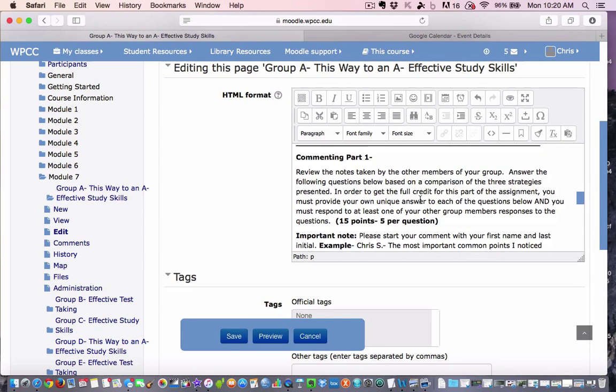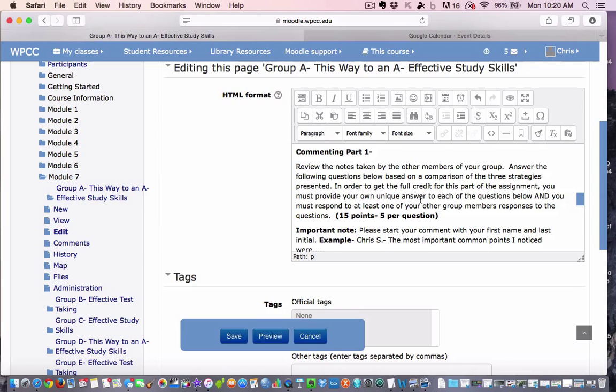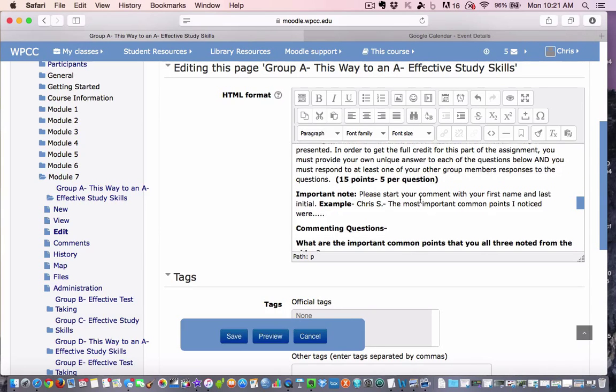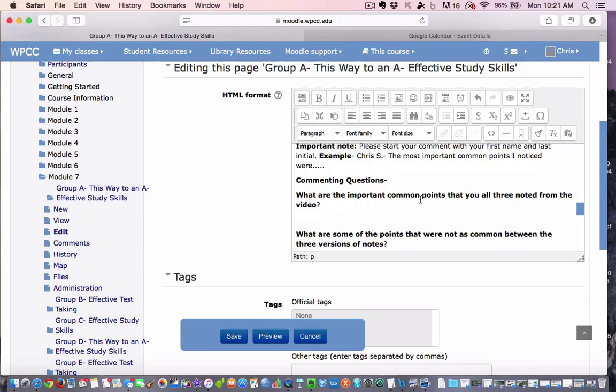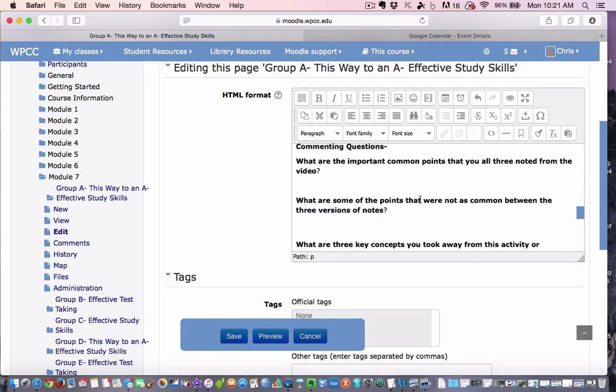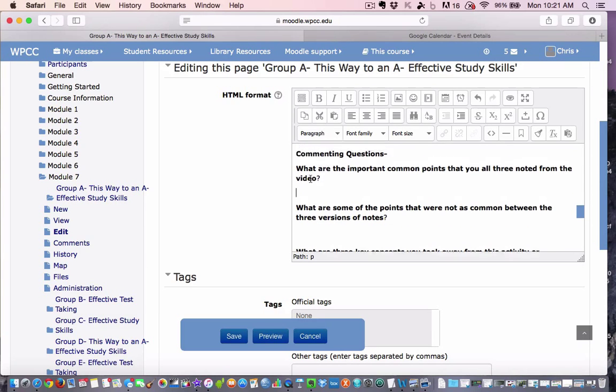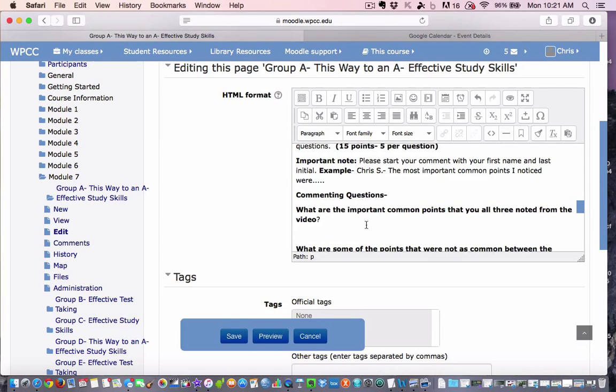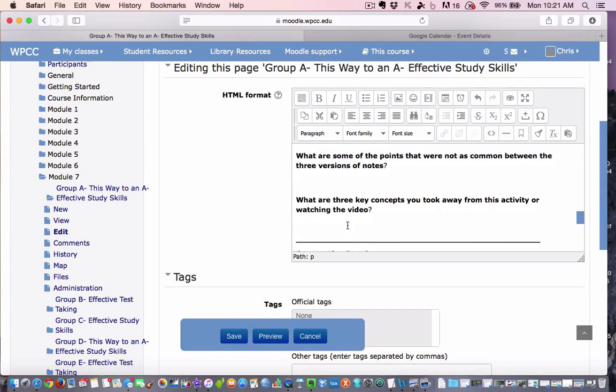And so commenting part 1 is where you're going to interact within your groups, and there are certain questions you're going to have to answer based on a comparison of your notes. And you see the list of those questions here. So what you'll basically do is you'll go in and say, my answer is, and I'll put an example here, Chris S. dash, the most important common points I noticed were, and then you put your information below. And so you just keep adding up below those questions for each of those 3.